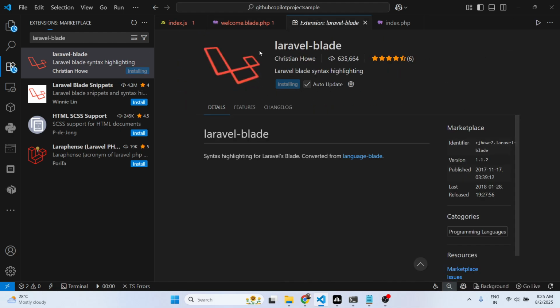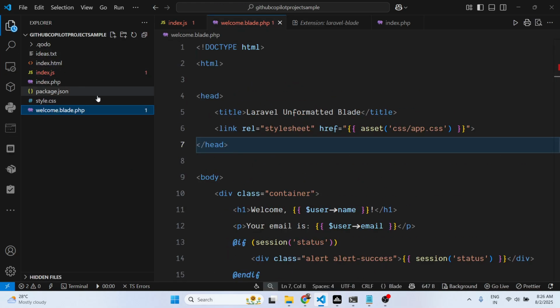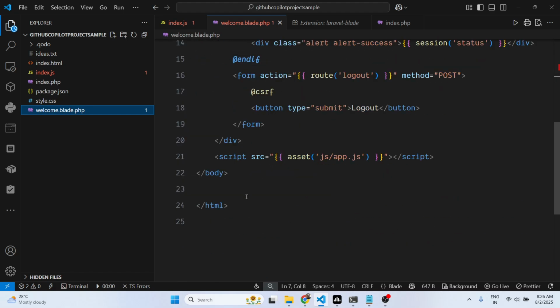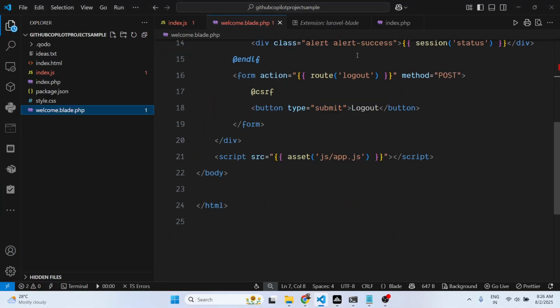Simply click the install button, and after activating it you will see your Laravel blade files automatically get syntax highlighting. So this is a very useful VS Code extension.